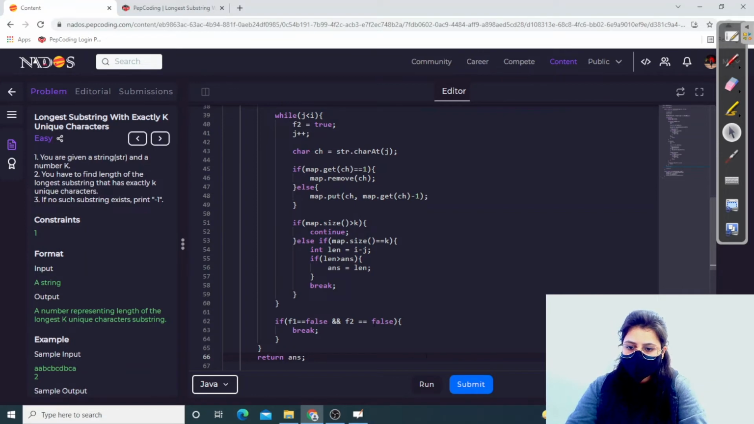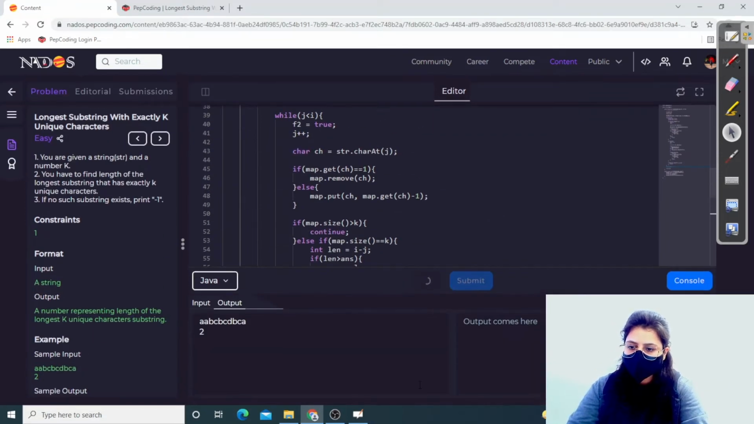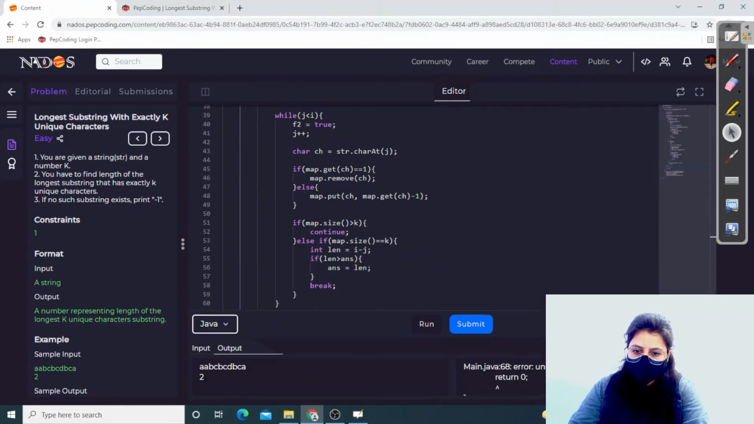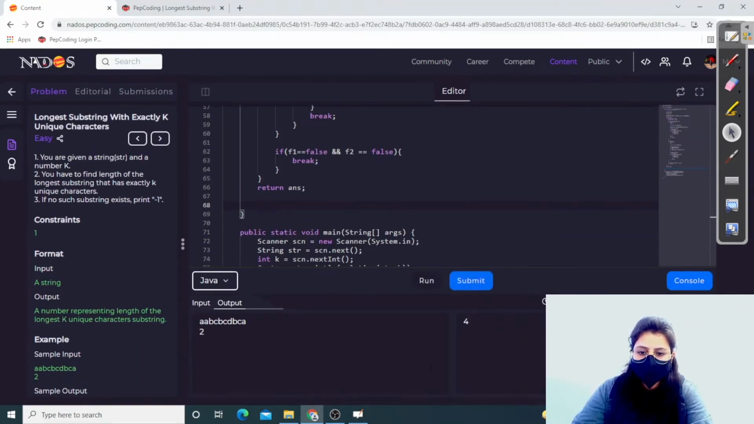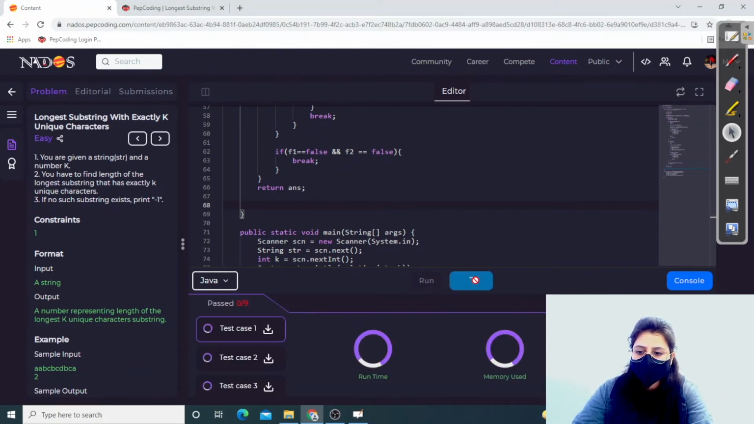Let's just run this code and see if it's correct or not. Okay, add return 0. Let's just remove this one as we have returned answer. Let's just run this code. Output is correct. Let's just submit this and see if the test cases are passing or not. So all test cases passed.